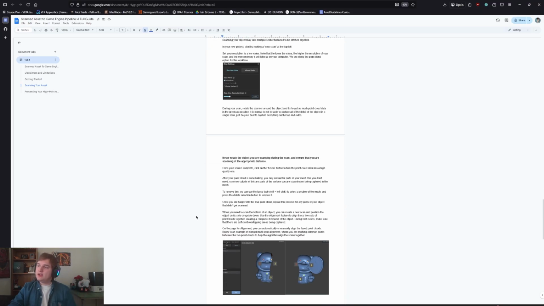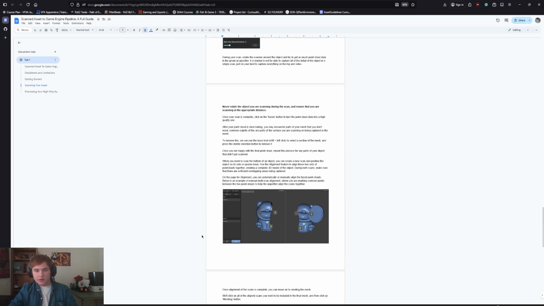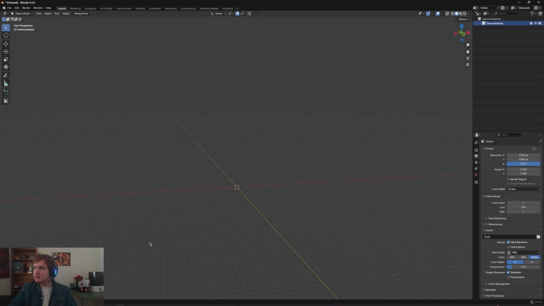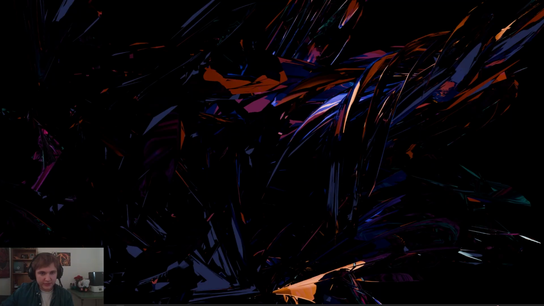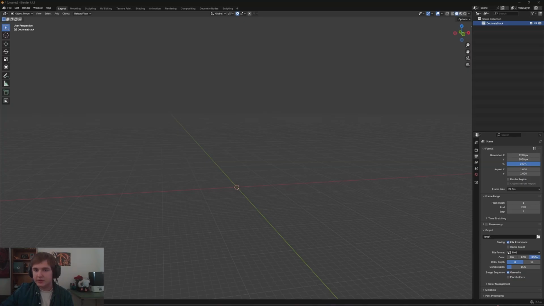But yeah, once you have all of that done, you are then going to export your final mesh and you are going to import it into Blender. So for this step, the main thing that you're going to want to do is go ahead and drag your exported object into your viewport and drop it.